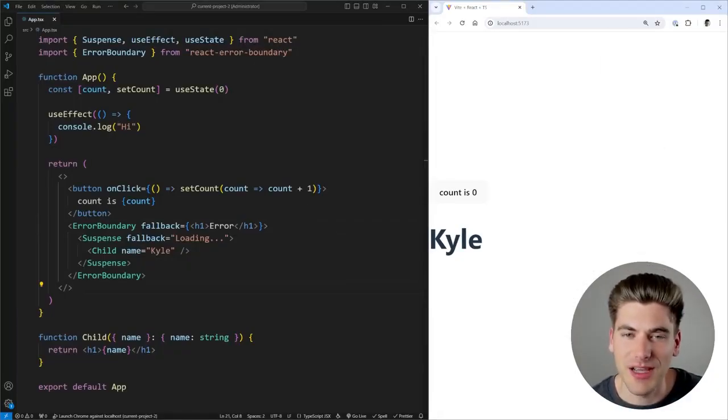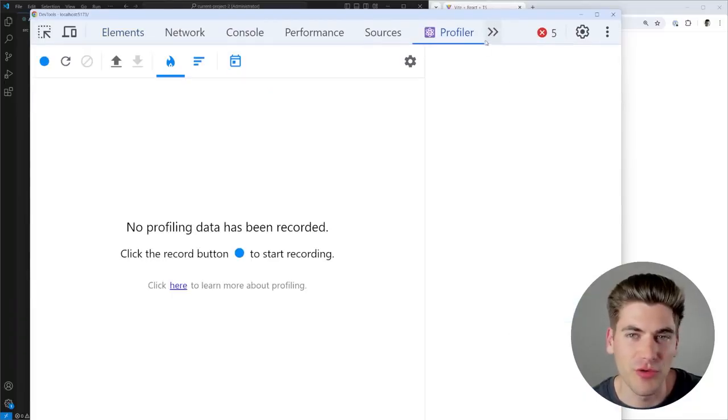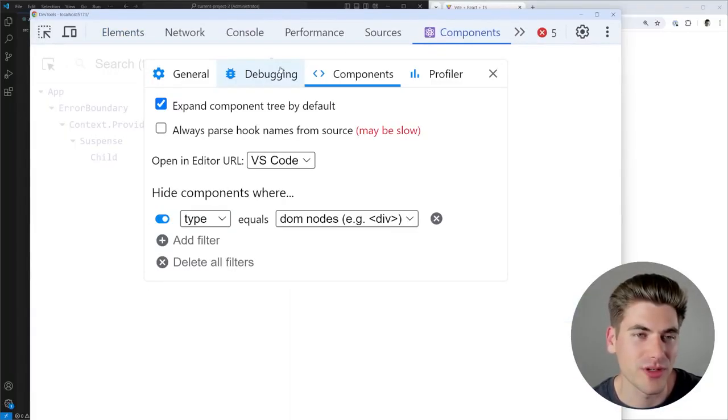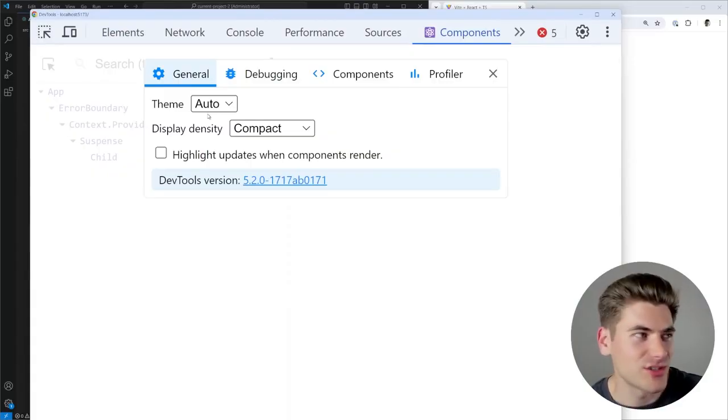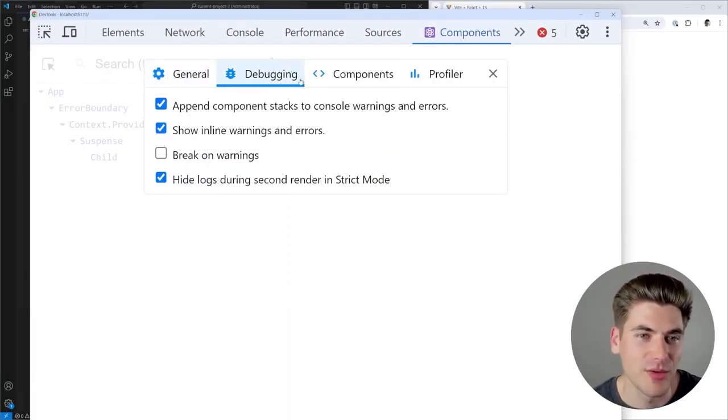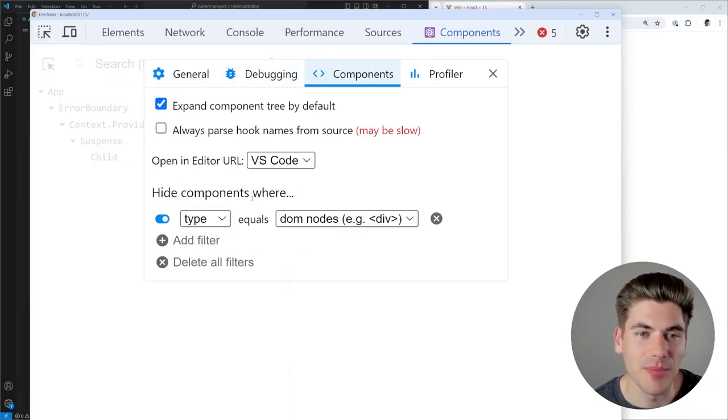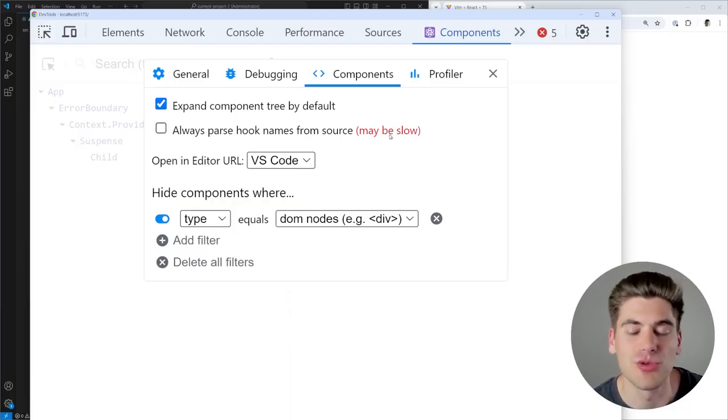Now, before we start diving into the second tab, which is this profiler tab, I first want to talk about some more settings that we can look at. General setting is just going to be how you want the debugging tabs to look, like theme and so on. We've already talked pretty much about this debugging tab. The components tab allows you to fine tune how this particular components page we've been talking about looks. So you can make it so that the tree always starts out expanded or not. You can also make it so that it always parses those names of your hooks, so it's easier to see what the state are. I recommend leaving this off just because it may be slow to open up.